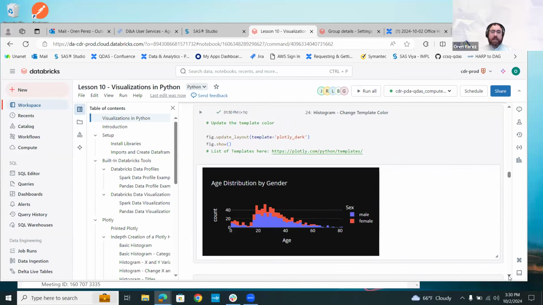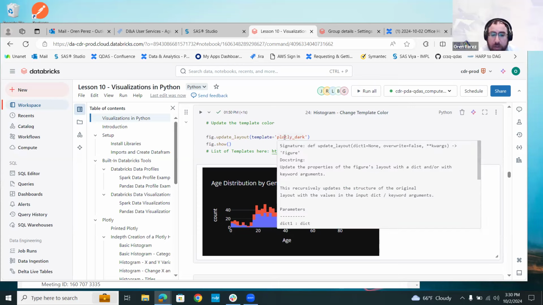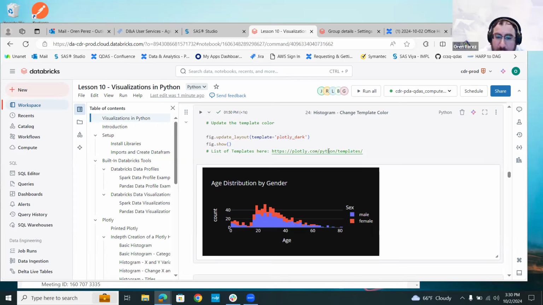And that comes in handy here, where I am changing my update layout. I'm changing my template to Plotly Dark. And they have a number of different templates. You can find that here if you want to click on it, and it'll show you stuff. And you can see that the size is the same as before, but now it is black as opposed to what the color was earlier.